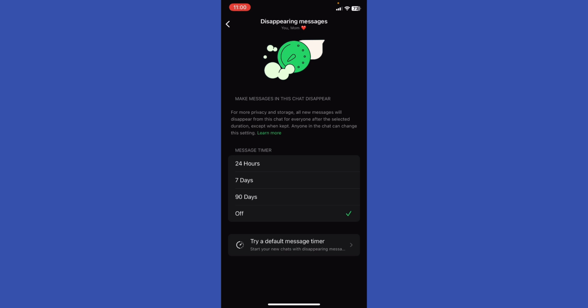However, no matter how long you set it on, okay? So basically just turn it off and your messages will not disappear.